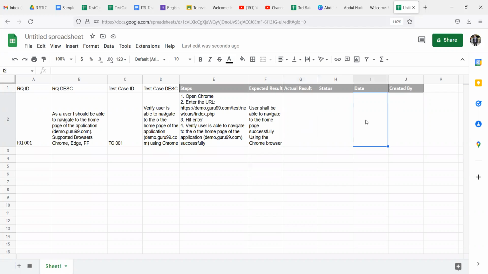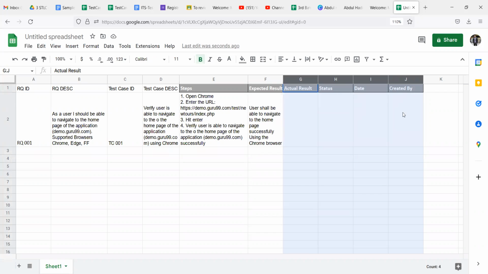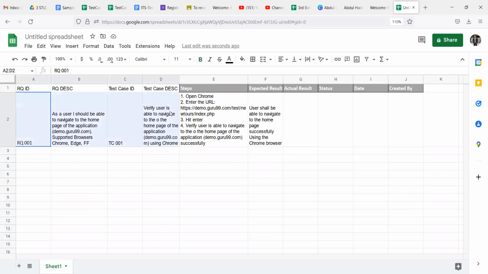Date would be execution date whenever you execute. Created by is obviously your name. So these are the steps you won't create right now. This is when you do your execution, when you execute your tests. Right now, we're just designing our tests. So we will be just doing until expected result. Any questions, guys?